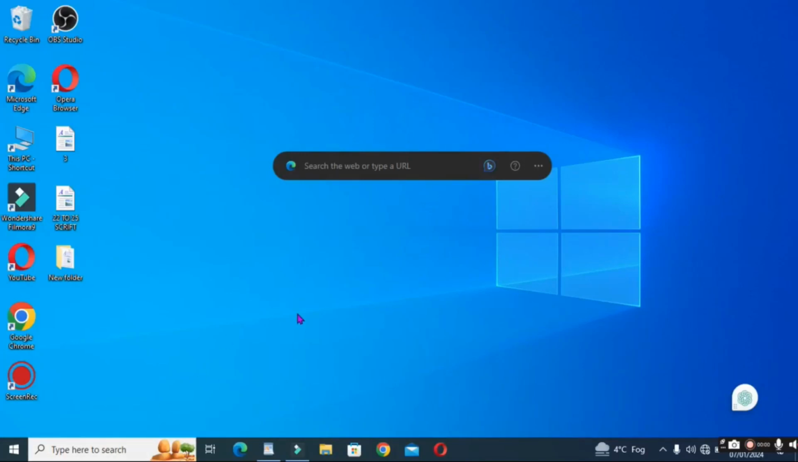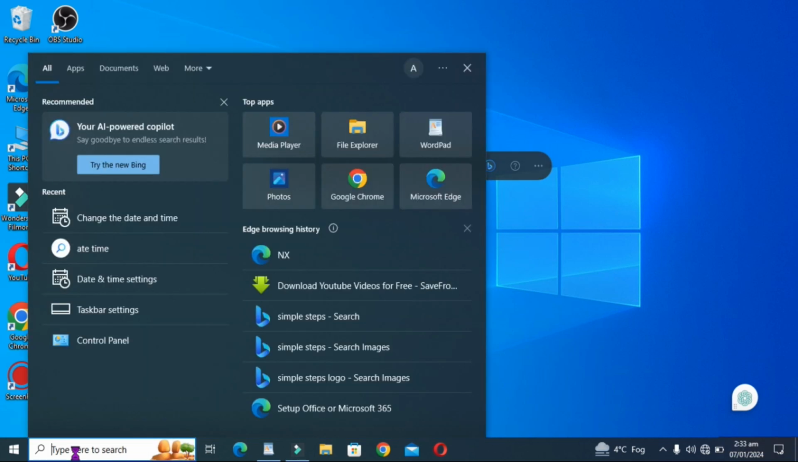Hey everyone! In this video, we will guide you through the process of disabling some unnecessary services to improve your PC's performance. Step 1. Open the Start menu. Firstly, click on the Start menu button located on the bottom left of your screen.